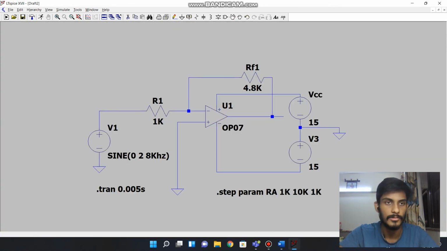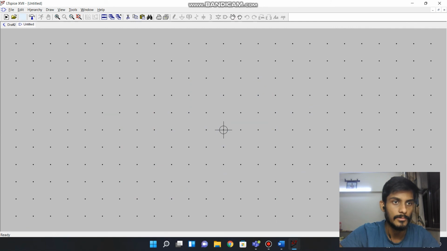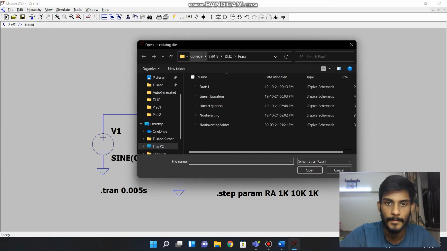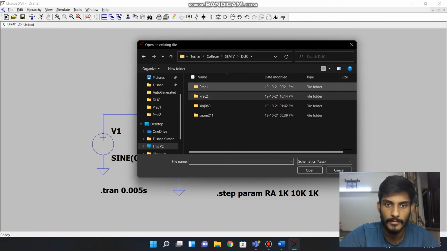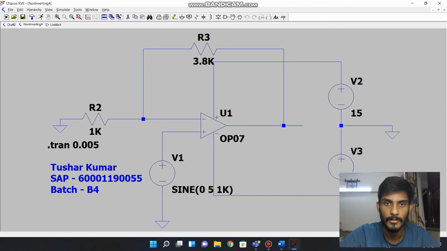Now I'll show you the non-inverting amplifier. I've already made it, so I'll just open it. Oh, I'm sorry. Open DLIC for the non-inverting amplifier. All right.